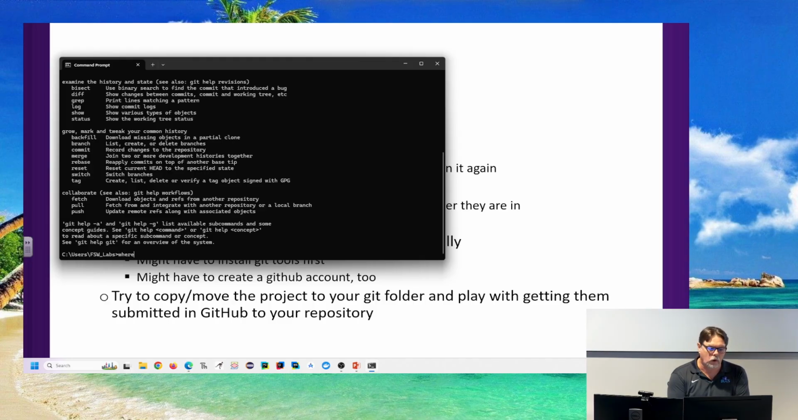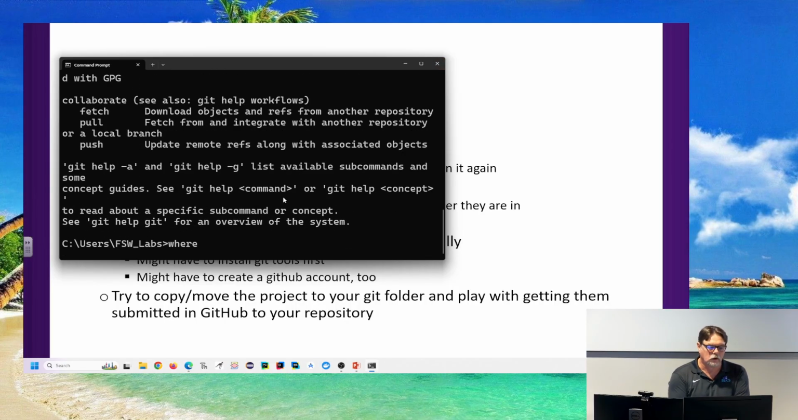But I used the where command. Let me make that bigger. Where, start in the C: drive, and look for git.exe. So that's the command that I did earlier to see where Git was installed on the computer. When I typed Git and nothing happened, I knew that Git was not found in any folder that was in the path on the computer, right?